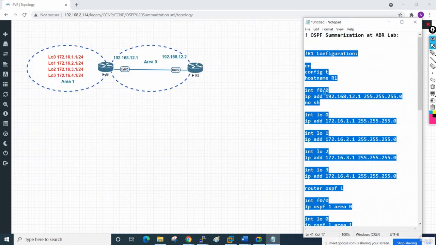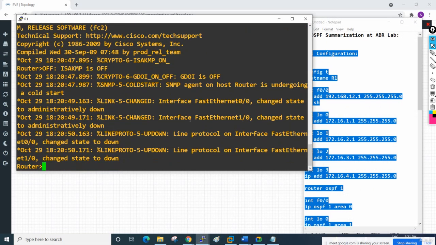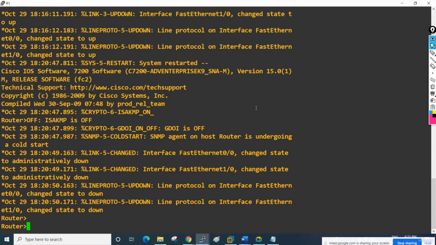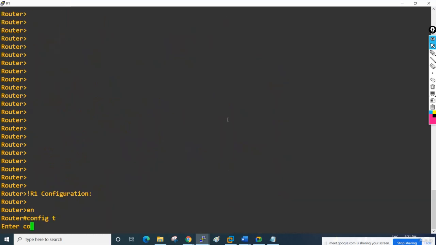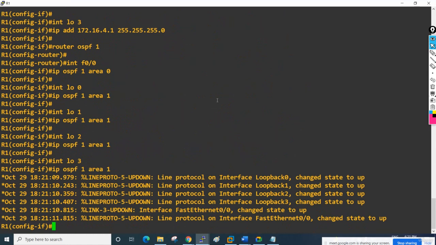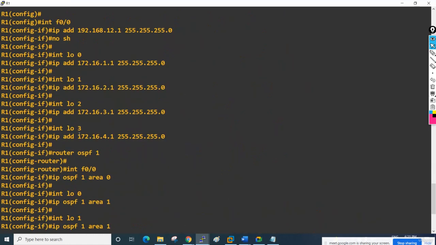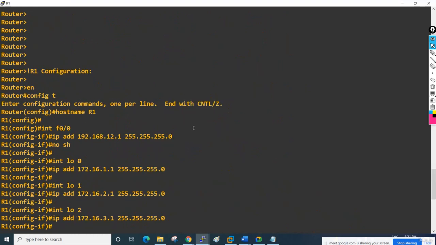I already configured and copied it. I will go in R1. Okay, we will paste in R1. This is the R1 console. If you see, we need to observe whether we are getting any error or anything. When we see no error, everything is good, everything is okay.